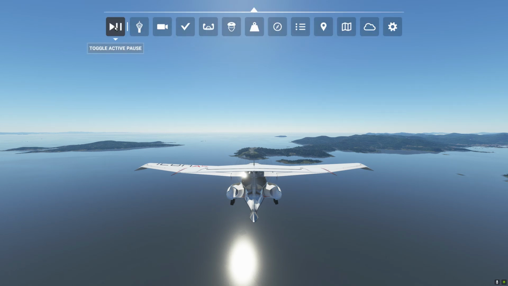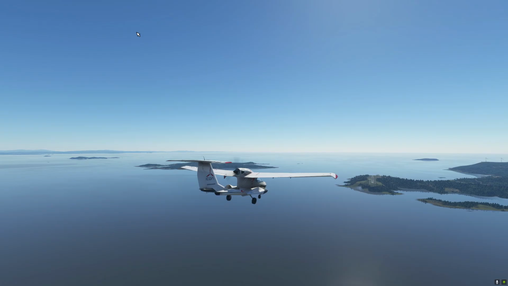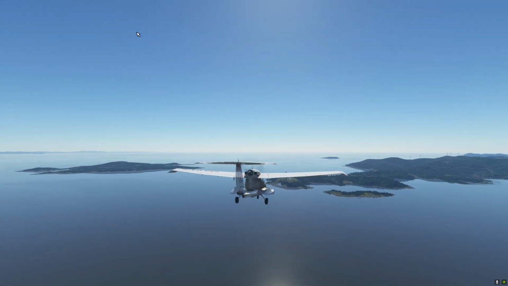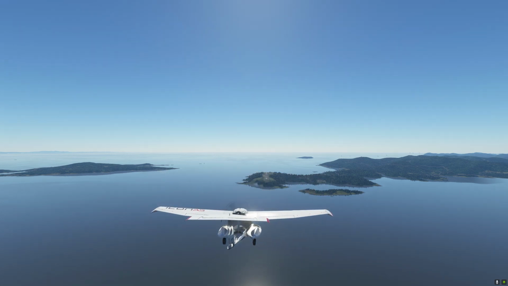My final step is to choose active pause from the top menu and take it off slew mode by hitting the Y key again. And I'm back in the cockpit facing the airport. We're ready to test the weather and also nicely set up for a quick touch and go if we wanted to.